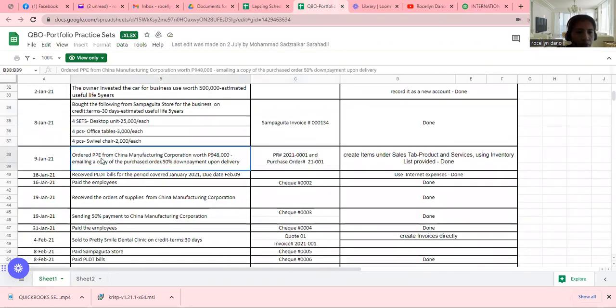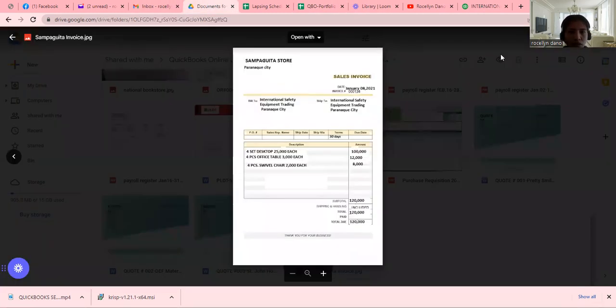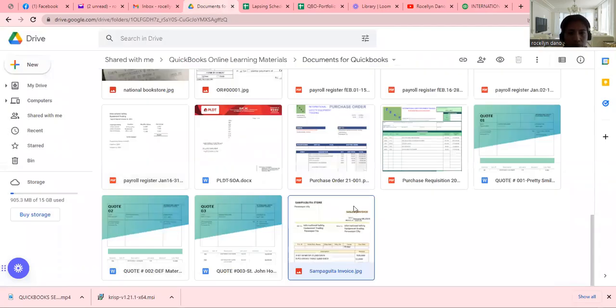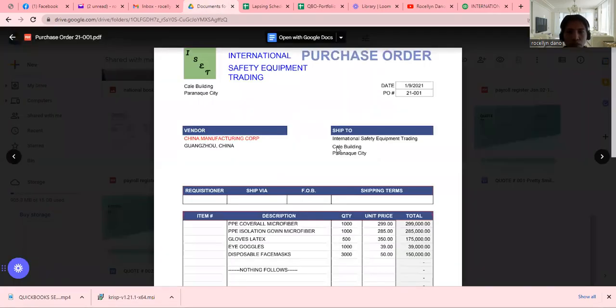January 9. Order PPE from China Manufacturing Corporation worth 948,000. Emailing a copy of the PO, 50% down payment upon delivery. Purchase orders dated 2021 shown on POs. Create items under the sales tab, product under using the inventory list provided. So let's check the PO. This one is from China Manufacturing.